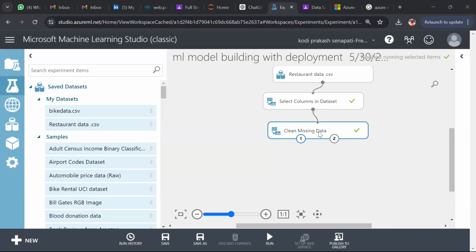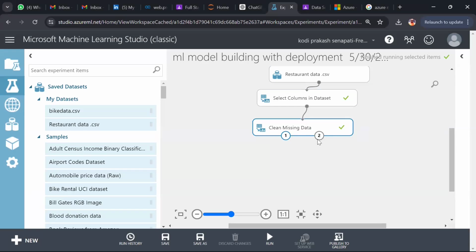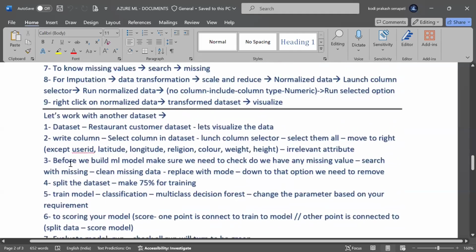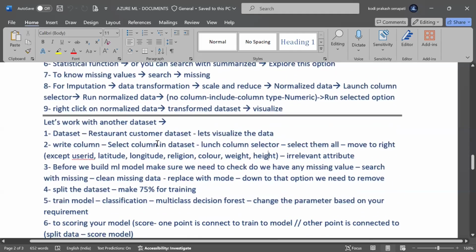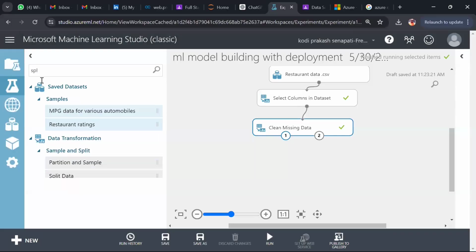So Clean Missing Data is done. No, Clean Missing Data, before that, just go to this. So what we have done here, look at the documentation. First the dataset. Let's visualize, select all the columns. Before we build, we need to check for missing values. After that we split the data. So how do you split? Just go here. Do you see Split Data or not? Let's drag and drop it here.